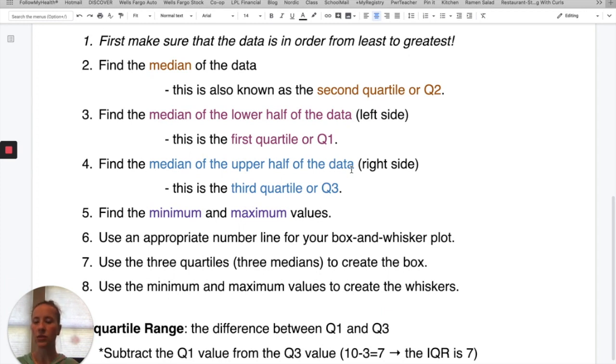Number 6, you need to use a number line. Number 7, you use the 3 quartiles, or those 3 median numbers, to create the box. And then the minimum and the maximum in step 8 are used to create our whiskers.